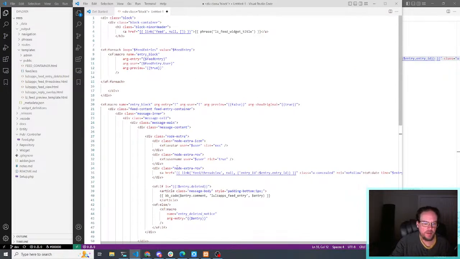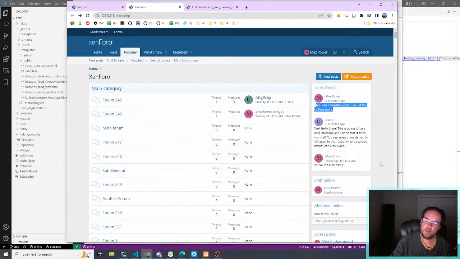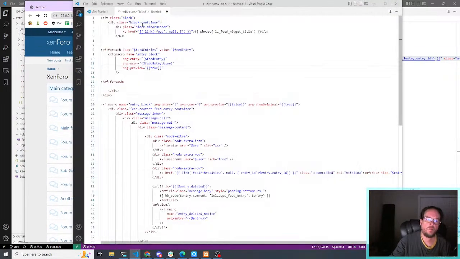So what I meant by it's a mess, I mean, you've got feed content, entry container with message inner, message cell, message main, message content, node extra. And all of that's included in this block container, minor header. Now, I think it's the block container which is the actual white box with the border around it. I think that is the block container.